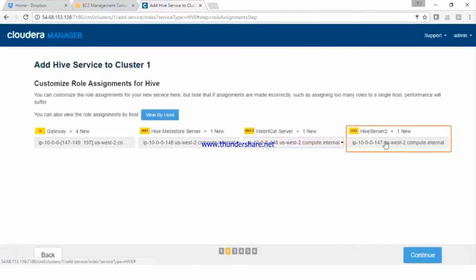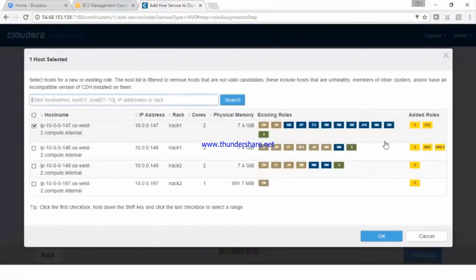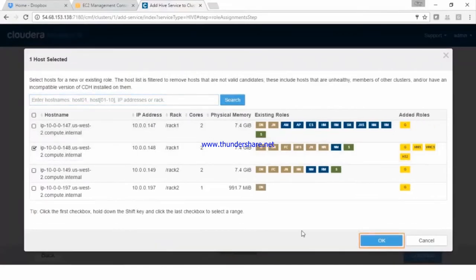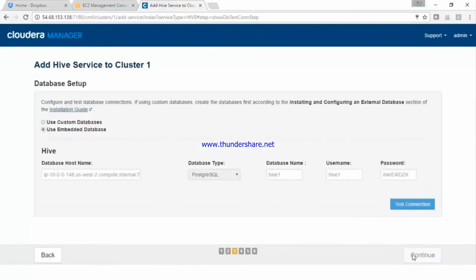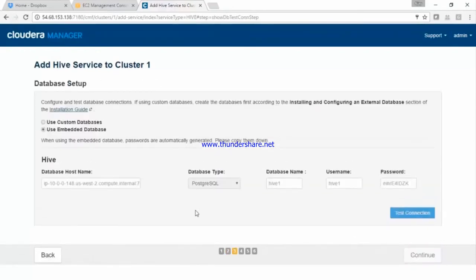In the Hive Server 2 page, again, choose the machine for the service to get stored, and click OK. So, now you have assigned the host where the Hive-related roles will be running. Click Continue. Now to configure and test database connection, you have 2 options, which are Use Custom Databases or Use Embedded Database. In this case, let us use the default database that is the Use Embedded Database.